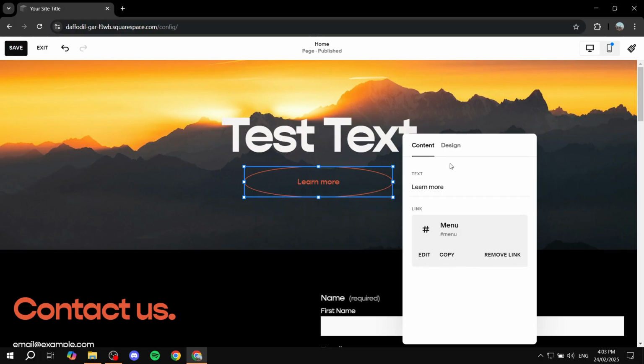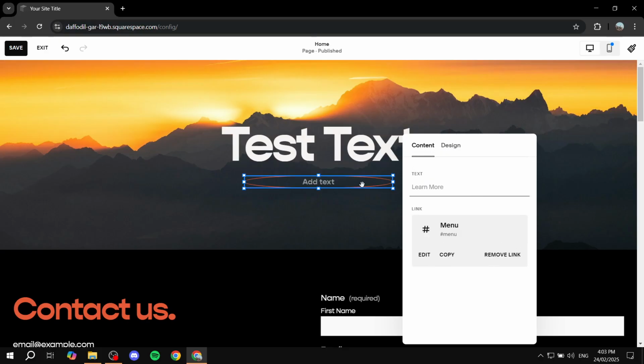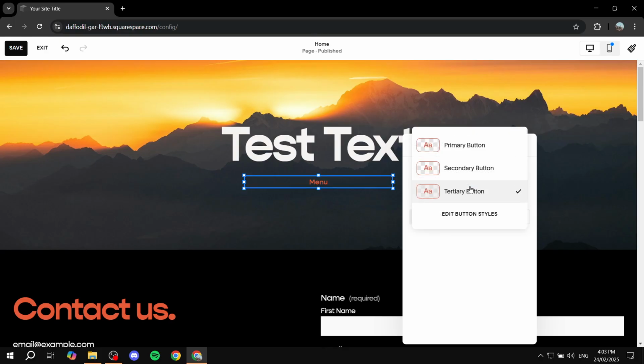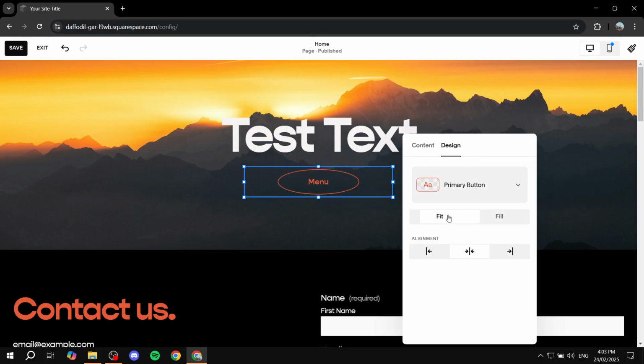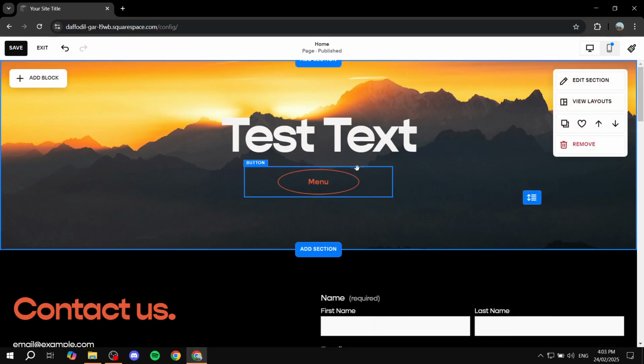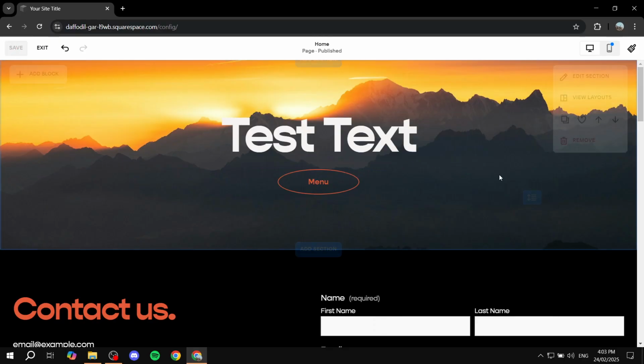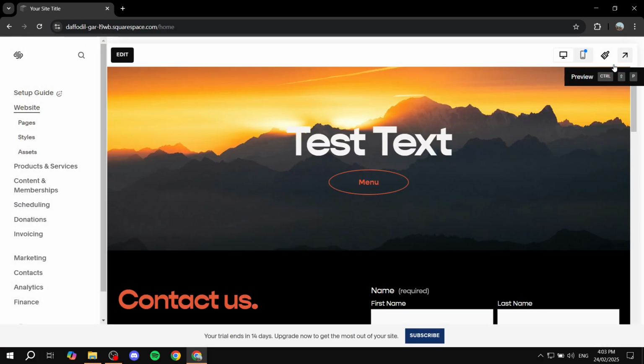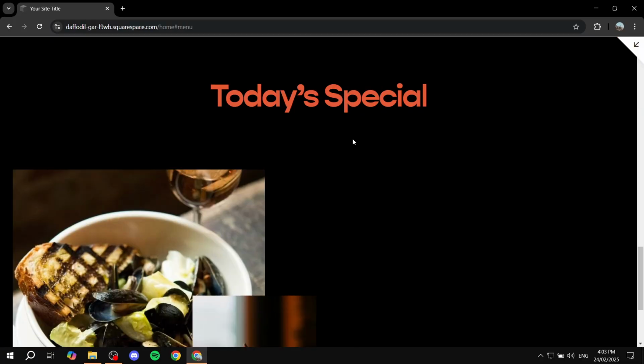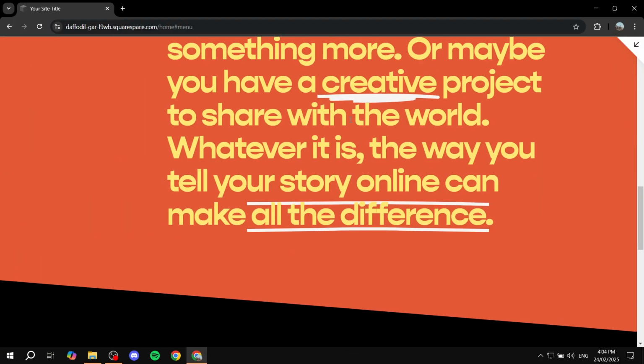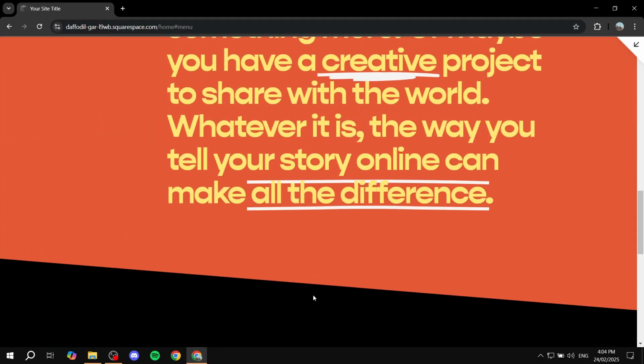Obviously, designing it is also an option. So if you want to change this, the text, let's just do menu, for example, and the design, let's just change it to a secondary button or tertiary button, and let's make it fit. Okay. So let's just save and preview. And people now, if they click on this button, they are going to be taken to the section where we sent them to, for example, to the menu.